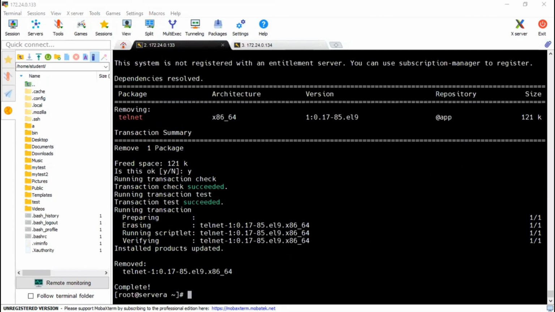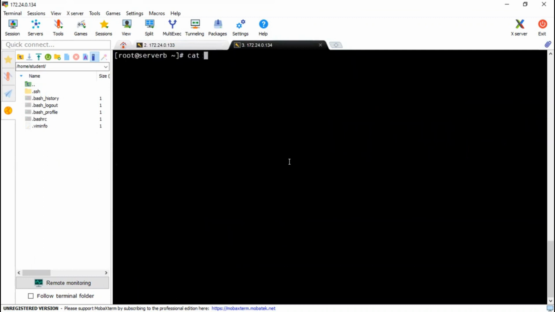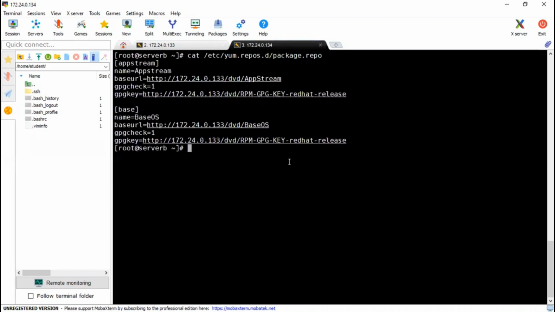Fine. So that is how you can serve your other systems as a repository server. Now anyone who wants to access the packages from my server just needs to create this repo file and put my base URL. Any questions with this part, anyone? Let me know.